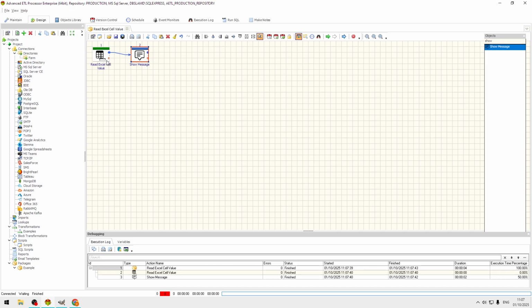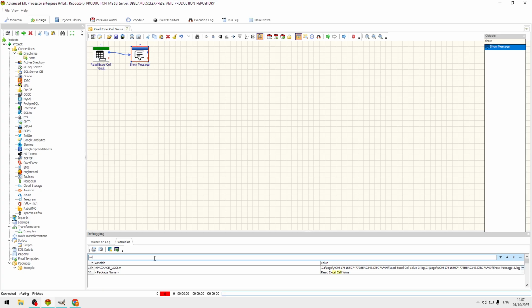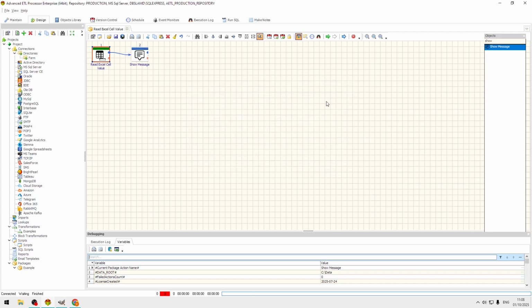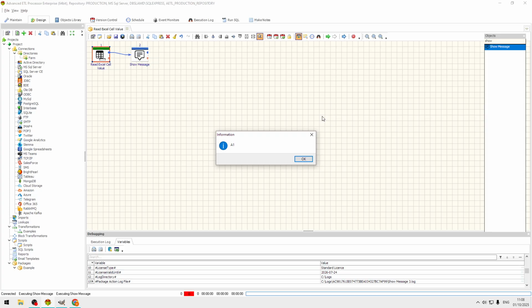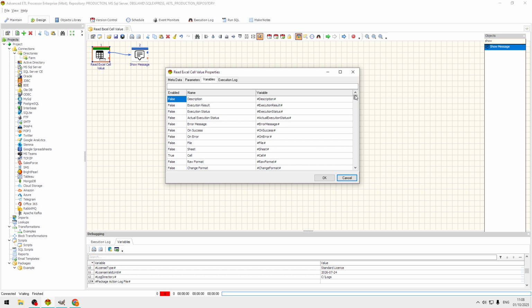If for some reason it is not working, you probably need to enable the variable. Hold on a sec. Yeah, it is enabled. Let's run it again. Nope, not what we need. Yeah, so it shows the actual value. Sorry.